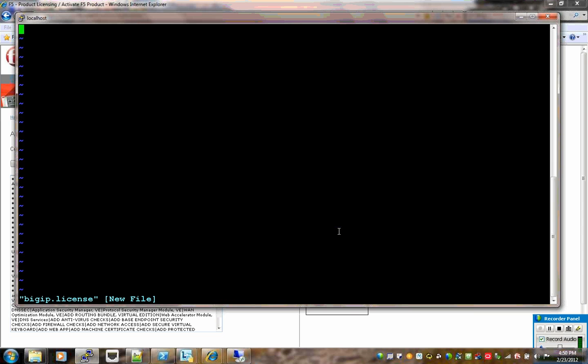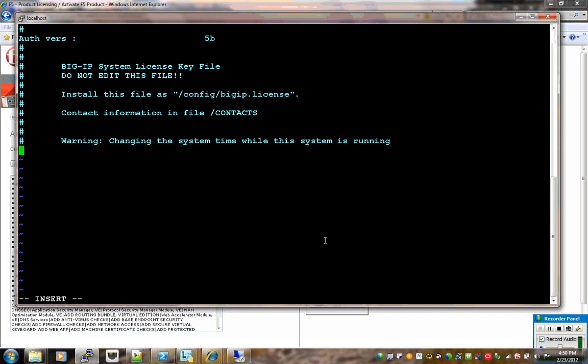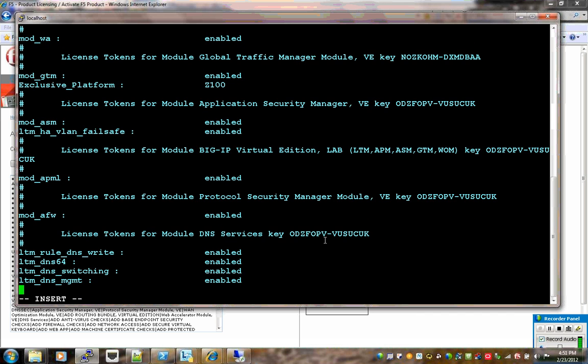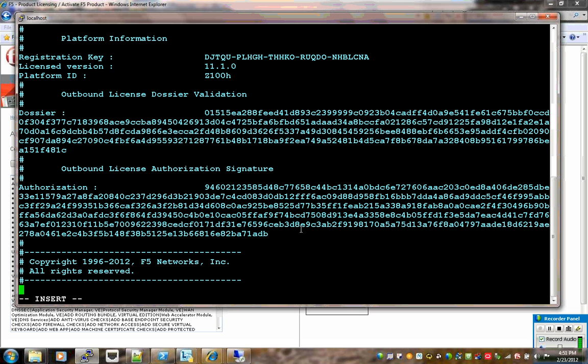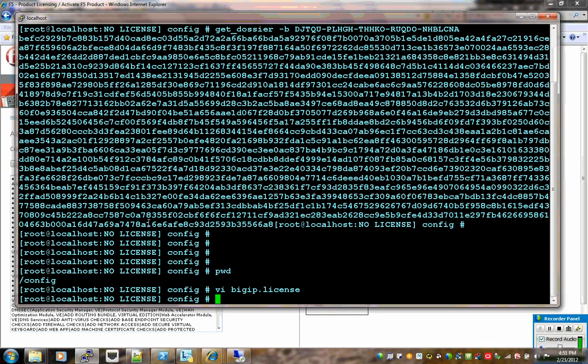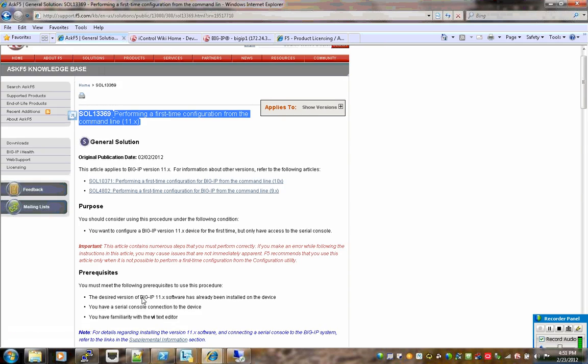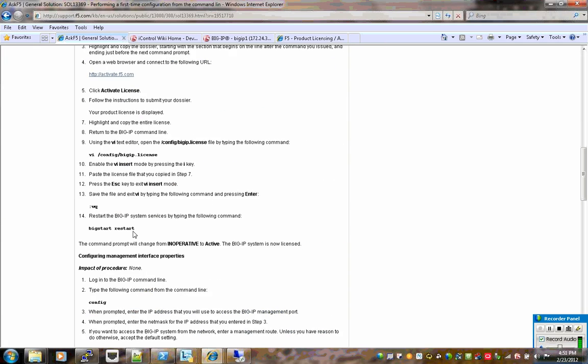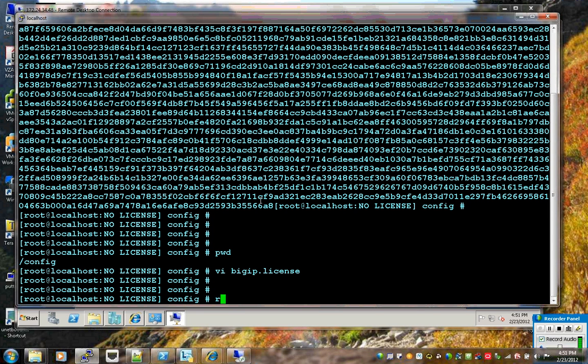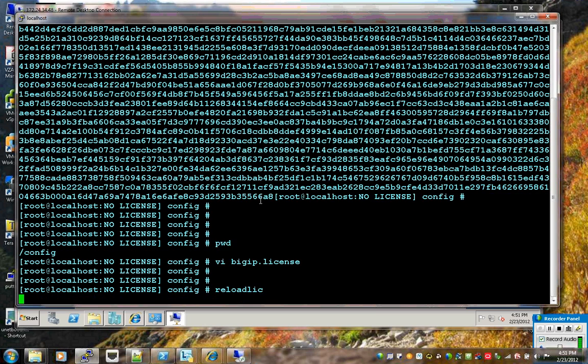Just create a file. Hit I for insert. Right click to paste that guy in. Make sure it goes all the way down to the bottom, right past the signature. That looks good. Hit escape. Colon, w, q, exclamation point, save. And now, I believe the solution says something about restarting TMM, or restart. There's also another little trick. You can just use a command called reload license, and that will actually load the license into memory and activate the unit.